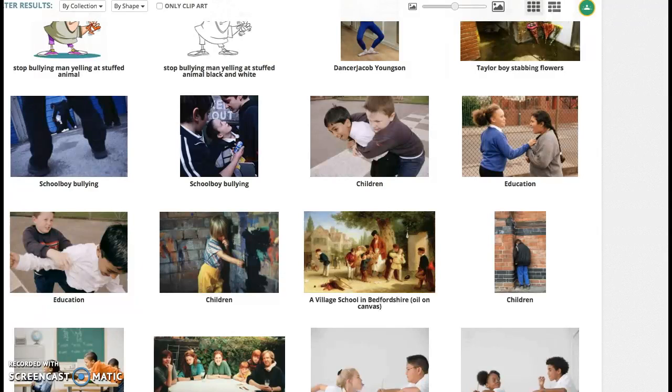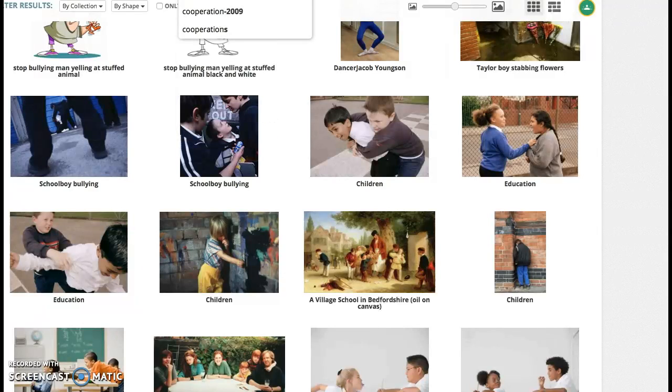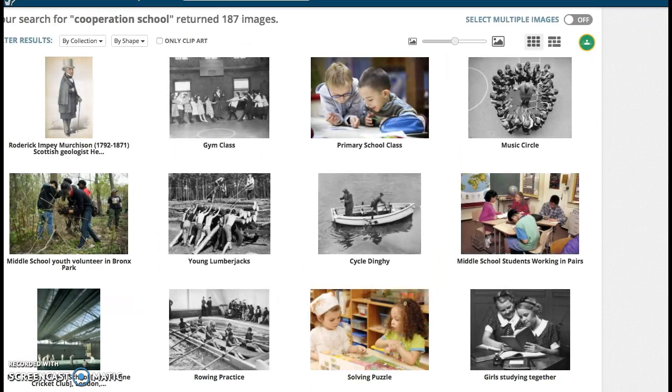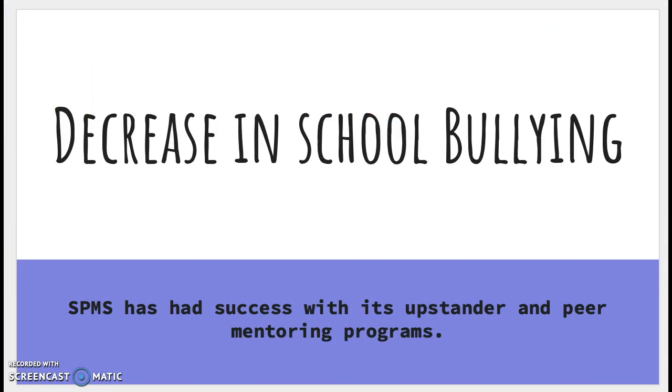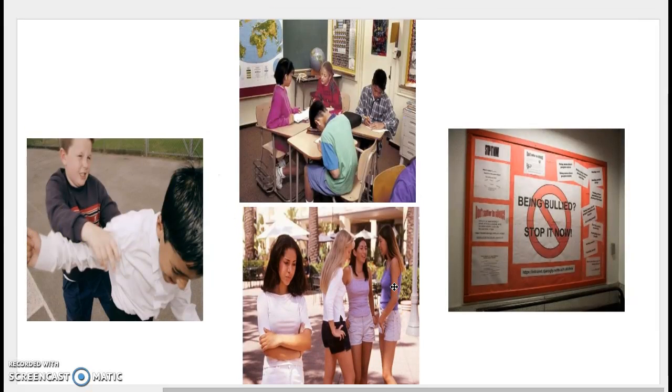So I'm going to change my search keywords to cooperation and school and see if I can find another image that might, look at that. Middle school students working together and cooperating. That looks like some non-bullying happened. So I'm going to save this image too. So it looks like now I have saved 4 good images, and how do I pick which one?